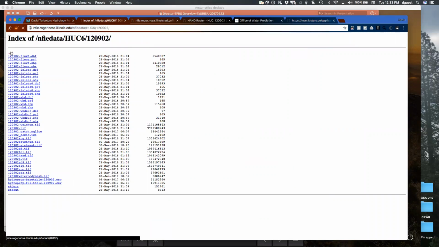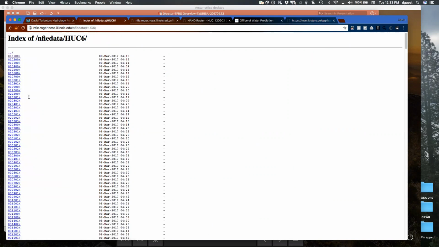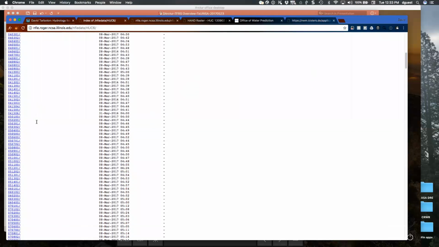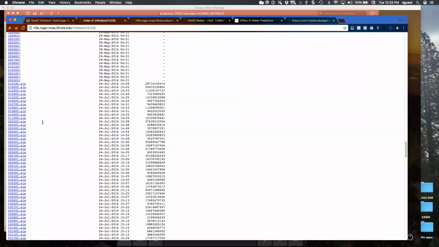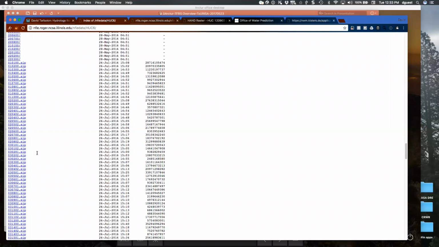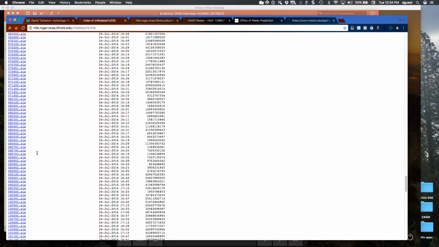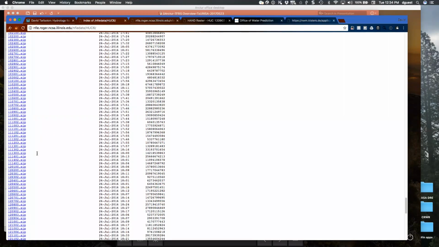They've got the whole country here, so you need to have your Texas map if you want to do Texas, but they're all pretty big. Oh, and on this parent directory, they have a zip file of the entire folder. The 120902, just for grins, was 17 gigabytes. So that's not a pleasant download.